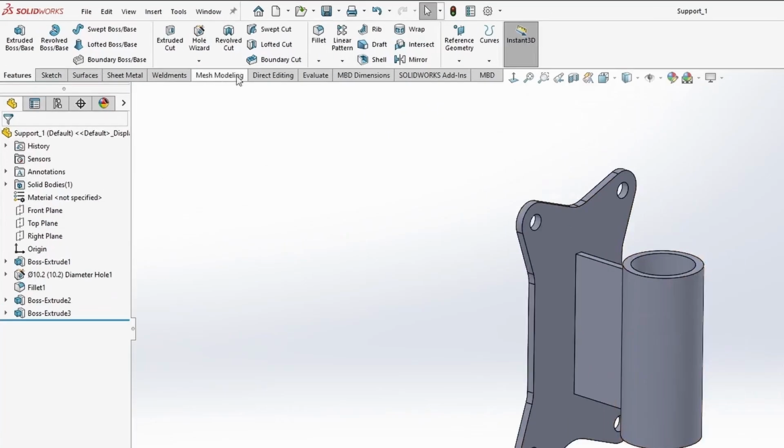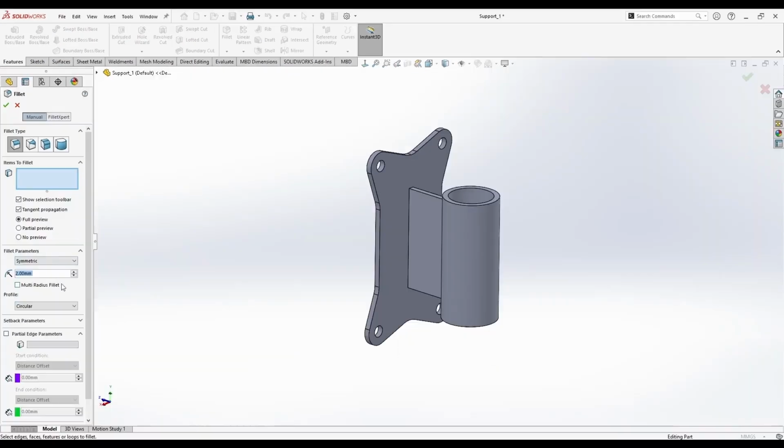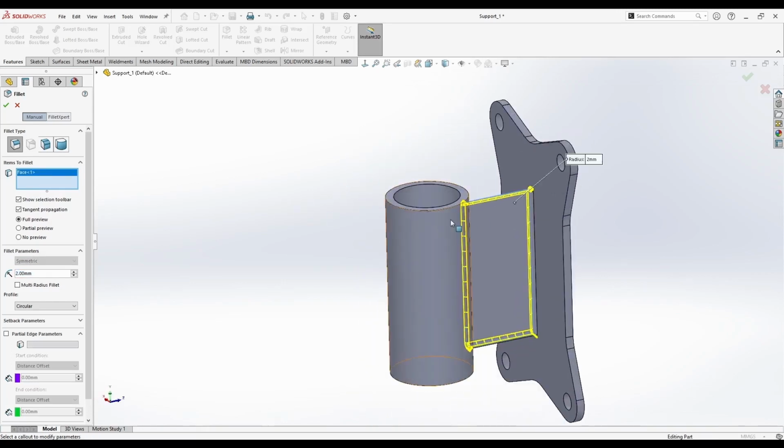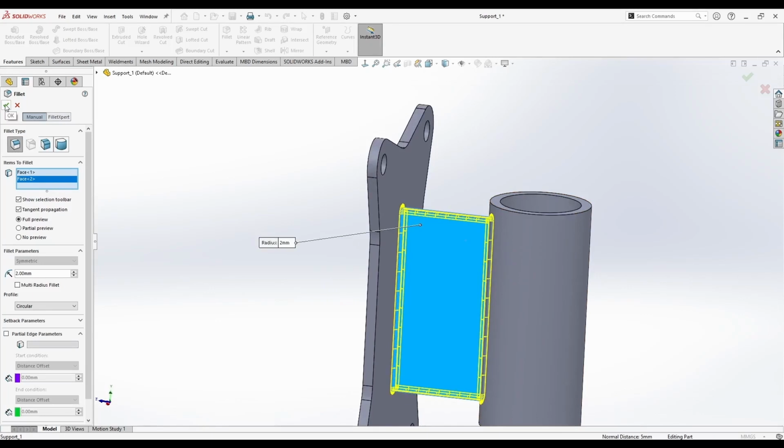Let's add a fillet to these edges here. Here, you can find the fillet feature on the Features tab. Let's say 2 millimeters, symmetric, fillet. And now we can select all these edges. And the software here also automatically picks up all the edges. I just confirm this command.